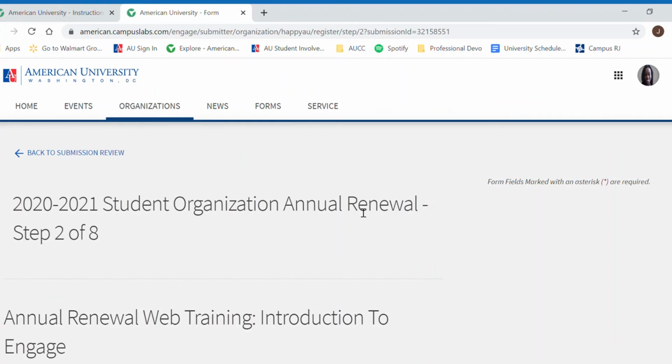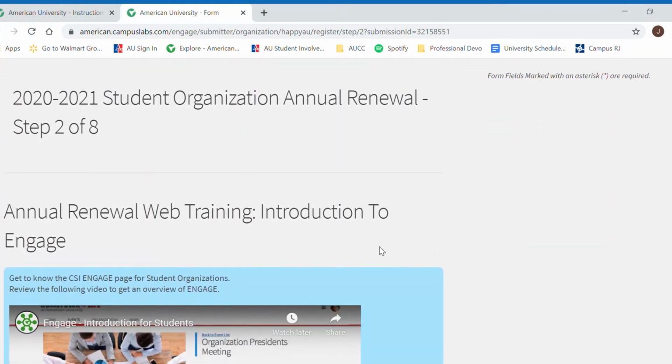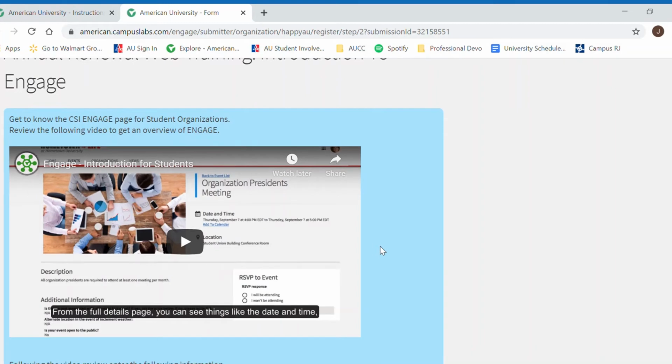Alright, and it brings us to step 2, which is going to be our first tutorial, which is an overview of Engage for student clubs. So if you don't know, or if you're new to the student club land, Engage is our club content management system that we use here at CSI.